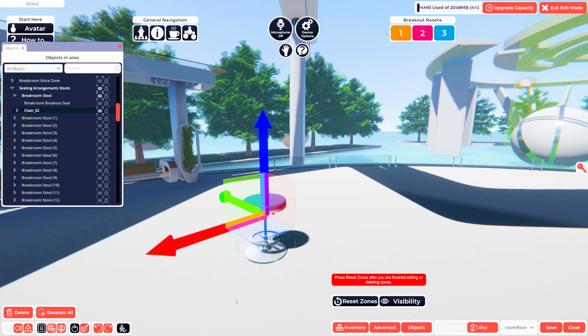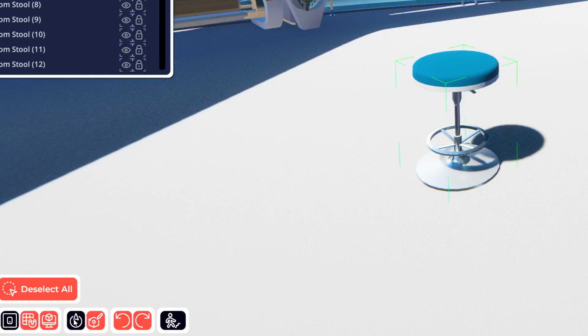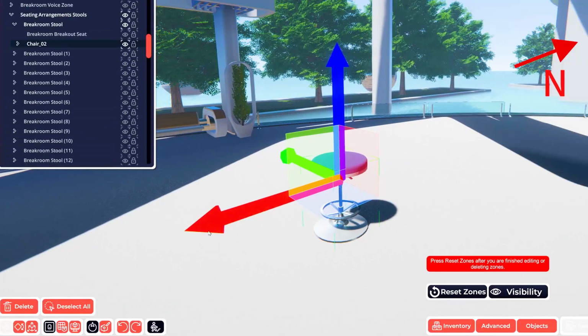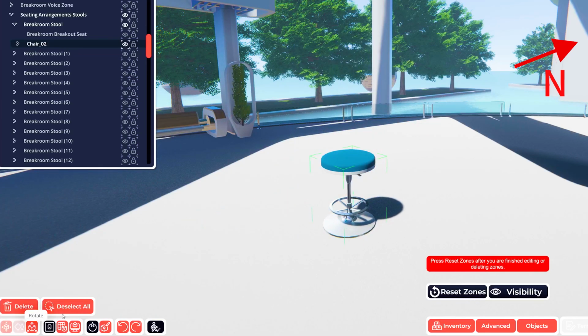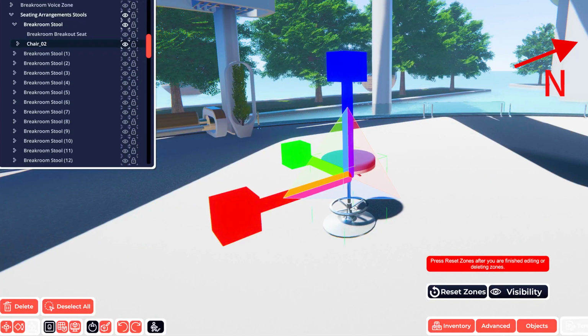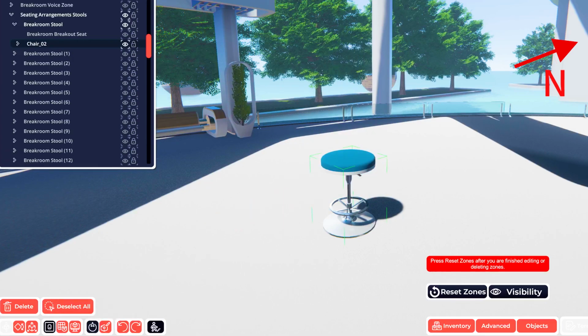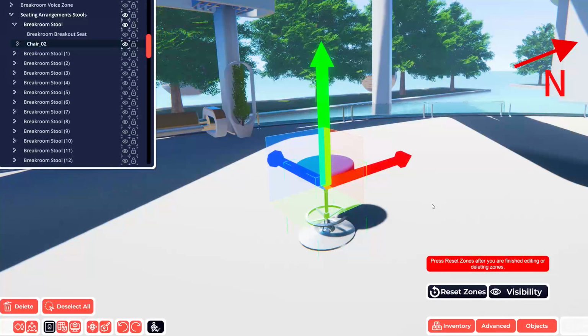In the bottom toolbar of the region editor, you can choose to orient your objects using either local mode or global mode. In local mode, objects can be moved, rotated, and scaled relative to their own axes. In global mode, object manipulation is accomplished relative to the layout of the region.